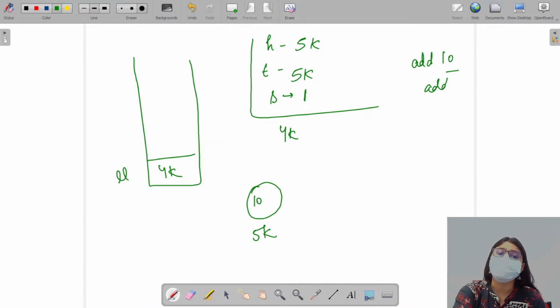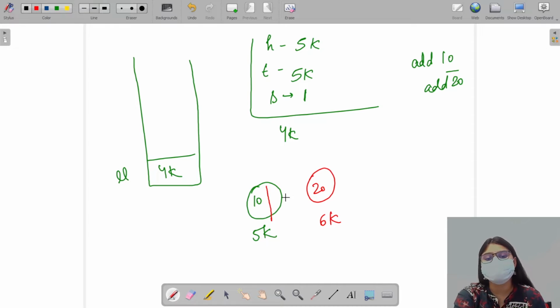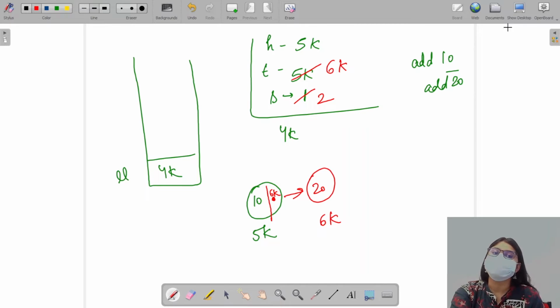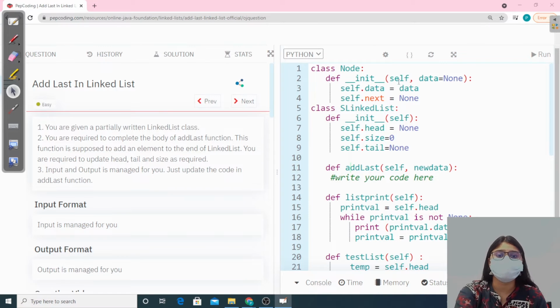Now if we say that add 20, so you'll create a new node with data 20, and for example it is at 6K. So now your previous node is pointing at 6K. That means in the next part of your previous node, there is 6K present, right? And now your new node becomes your tail. That means your tail becomes 6K and you increase your size by 1. This is it, and that's all you have to do. So try it yourself, and then we will discuss the solution of your add last in linked list question.